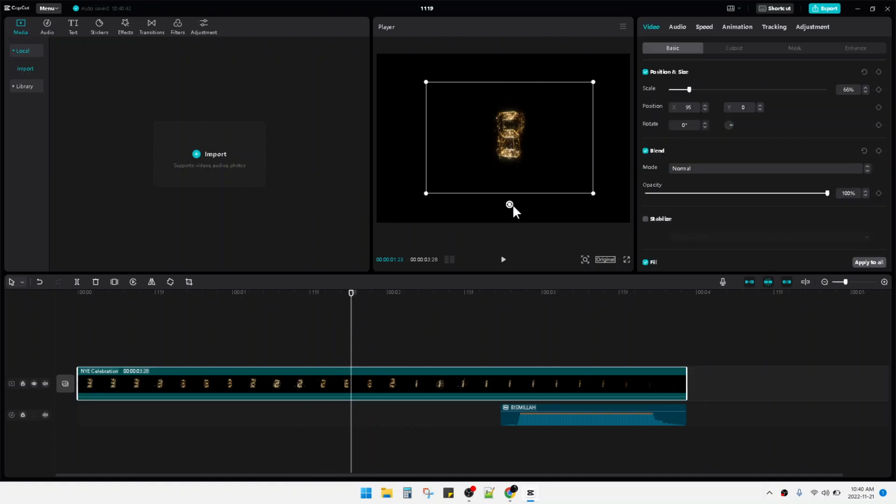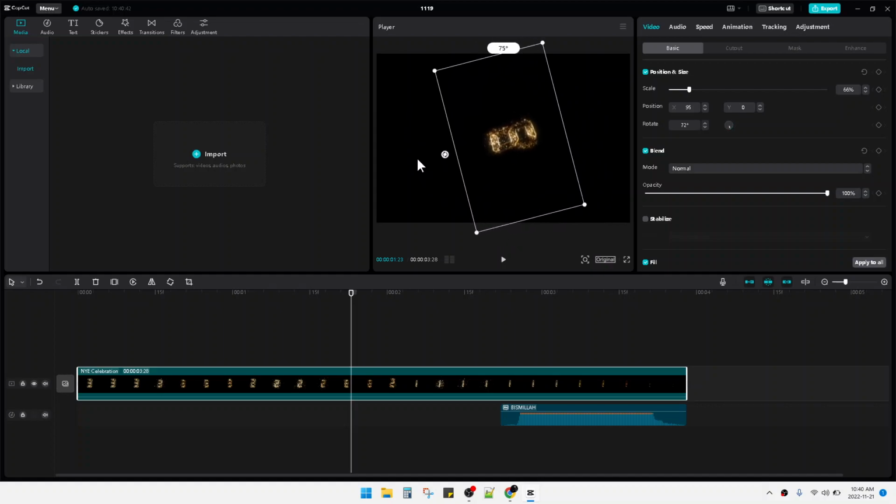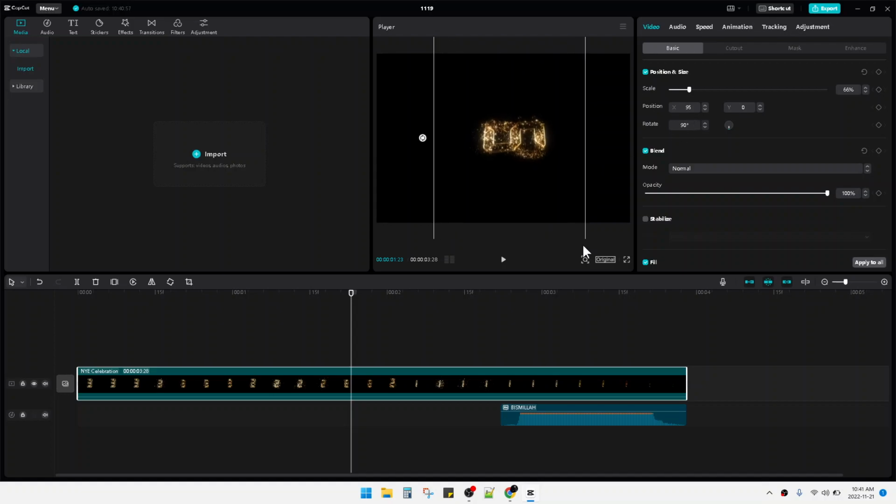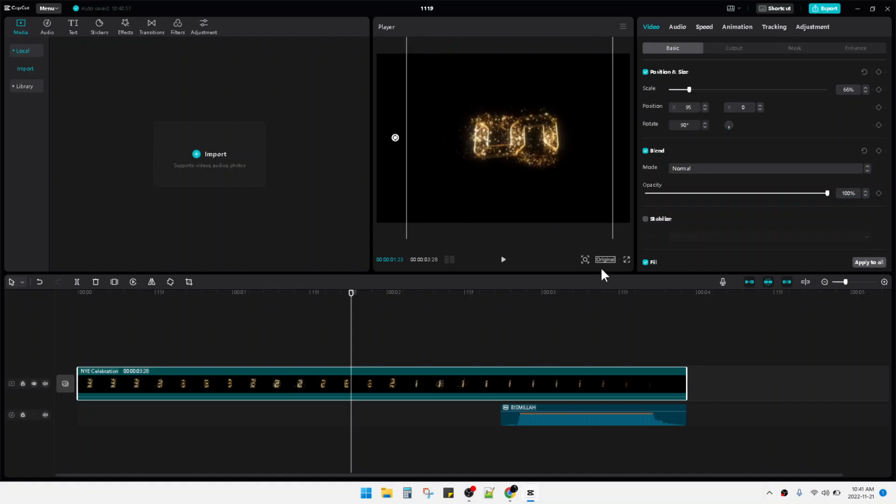First, if you want to just simply rotate, you just click on the video and then rotate like this into 90 degrees, or you can change the rotate option here. You just key in 90 degrees. But the problem is your canvas or your video is still landscape.